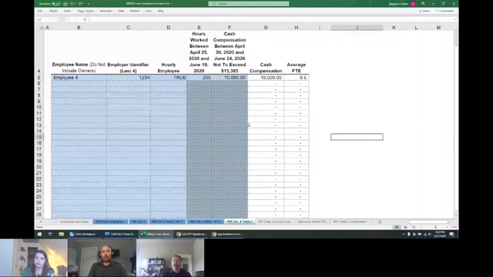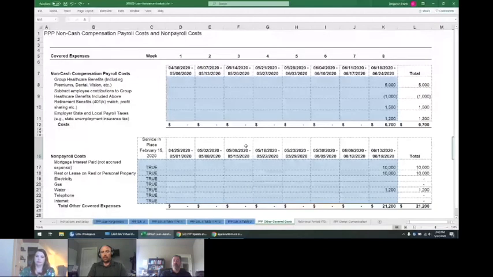Moving on to something that is not in the calculation itself, but I hope will help you. We prepared a worksheet where you can input the non-cash compensation payroll costs, things like group health care, retirement, and state unemployment insurance, those types of things that aren't run naturally or might not be run naturally with payroll. You could input those in here by week.